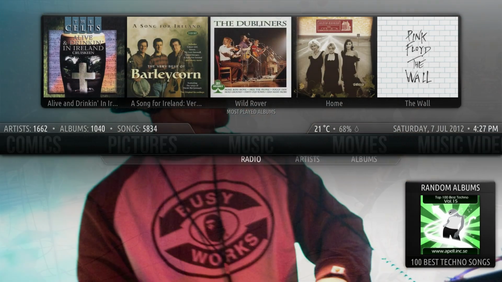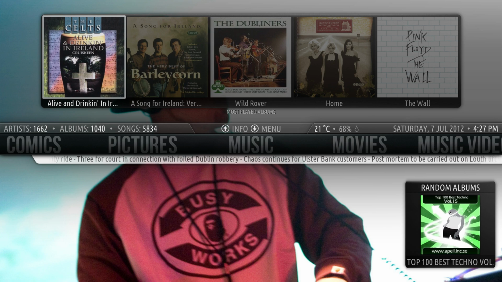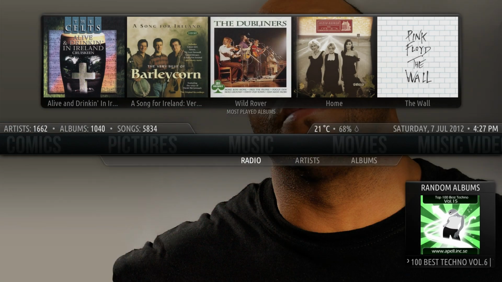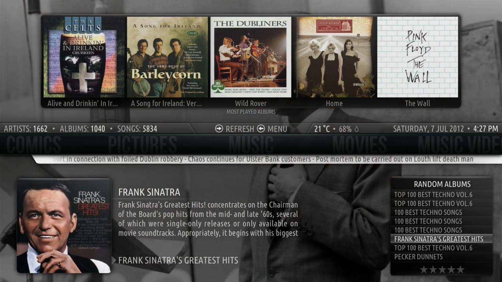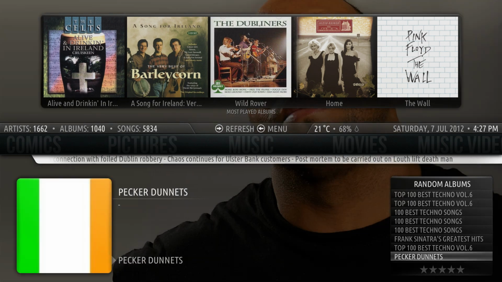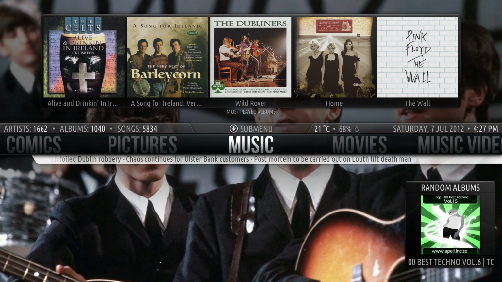In that sort of widget, you can see there are different layouts. Going down, I can actually select different albums. And it will tell me a little bit about it as well. We'll just go into the music itself.